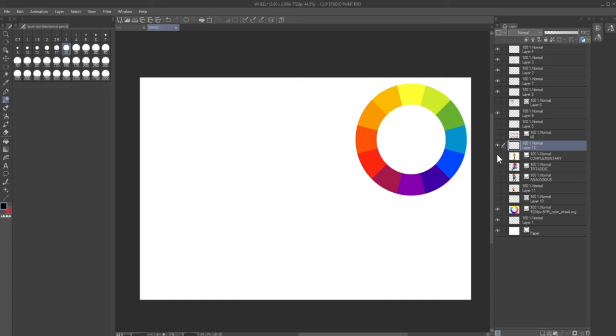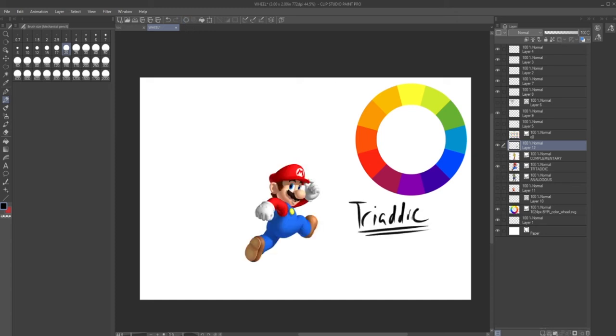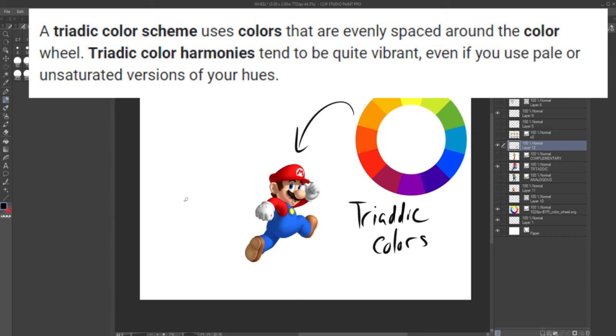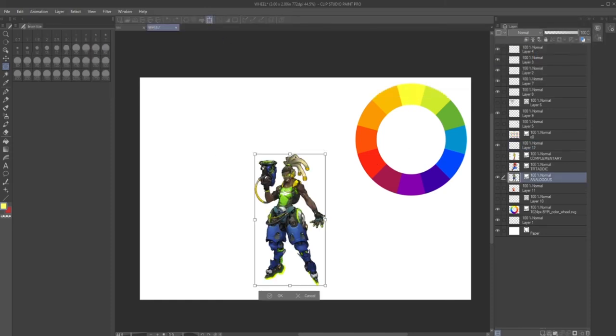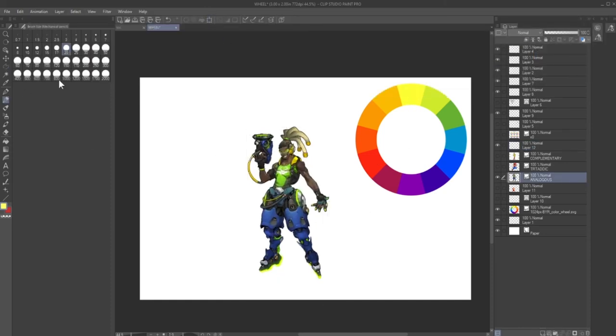Now let's move on to something called triadic colors. Triadic colors are composed of 3 colors evenly spaced on the color wheel. The two most basic triadic palettes are the primary colors red, blue, and yellow, and the secondary hues orange, purple, and green. So here in Mario we use yellow, blue, and red. Those are mainly the primary ones, so it was easy to use that.